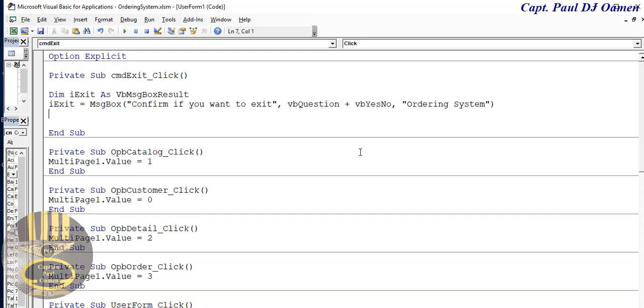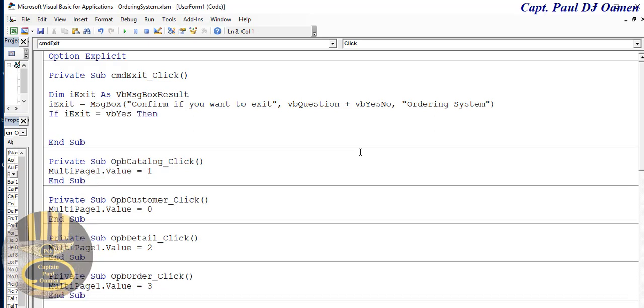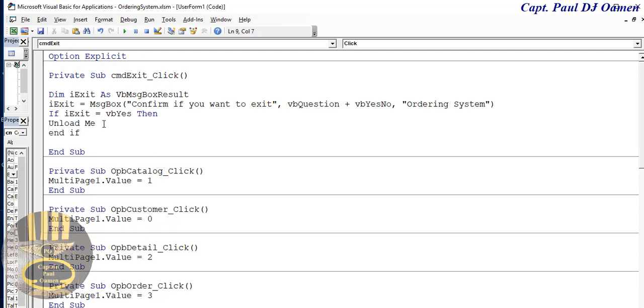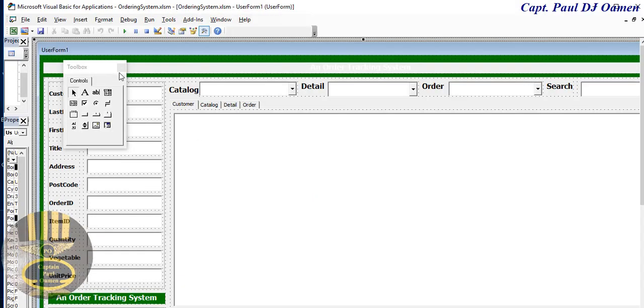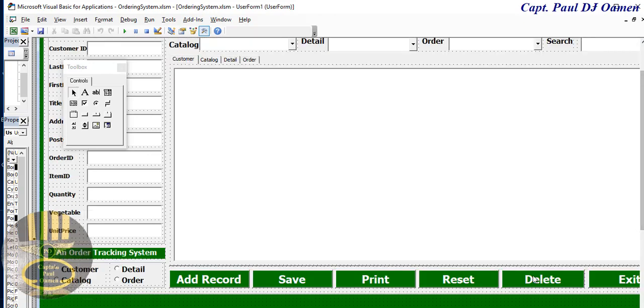So let's use an if statement now. If iExit equals vbYes, then Unload Me. There we go. That is it. That takes care of exit. And we also need to say End If. Right, try it out. Click on exit. No, I don't want to exit. Confirm if you want to exit. Yes, I do want to exit. That is it. Exit is taken care of.